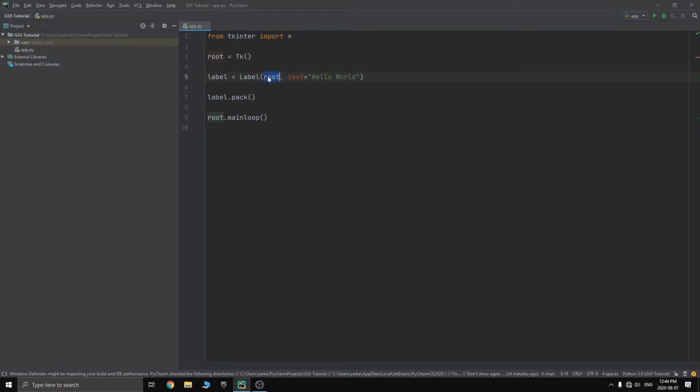Root is where you want to actually put this label, what window. You can have more than one window in Tkinter; we'll get more into that later. Then we did text equals, and here we pass strings, and we basically said hello world. We have a few more, so I'll just go over 2 more in this tutorial, but we'll get more into these later in this series.